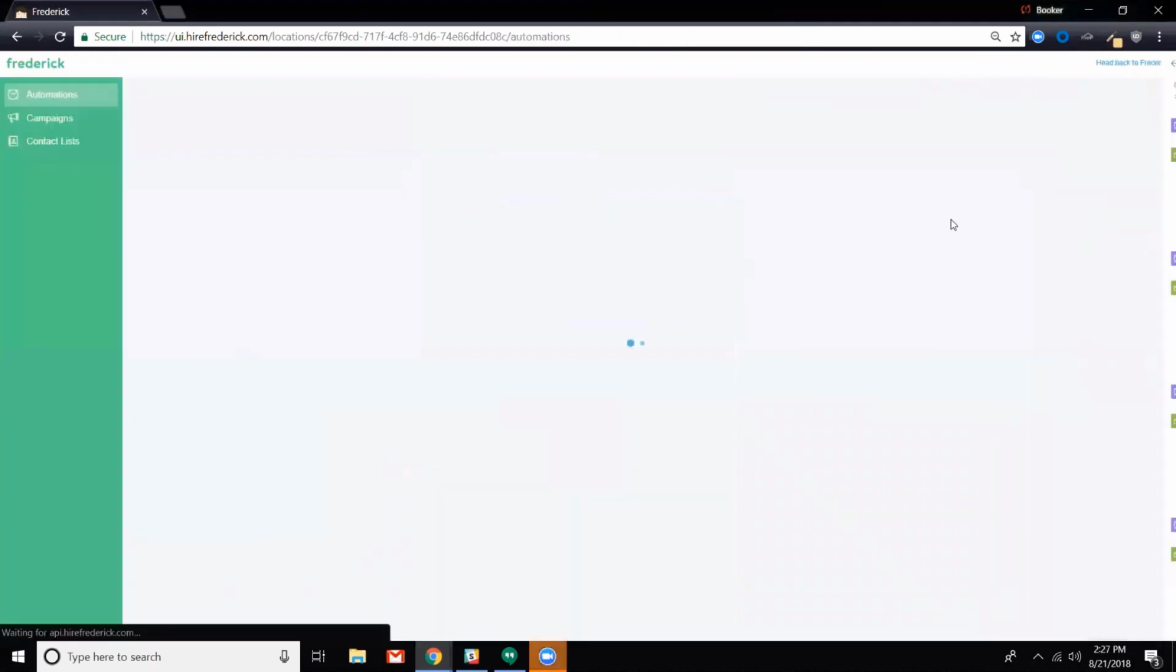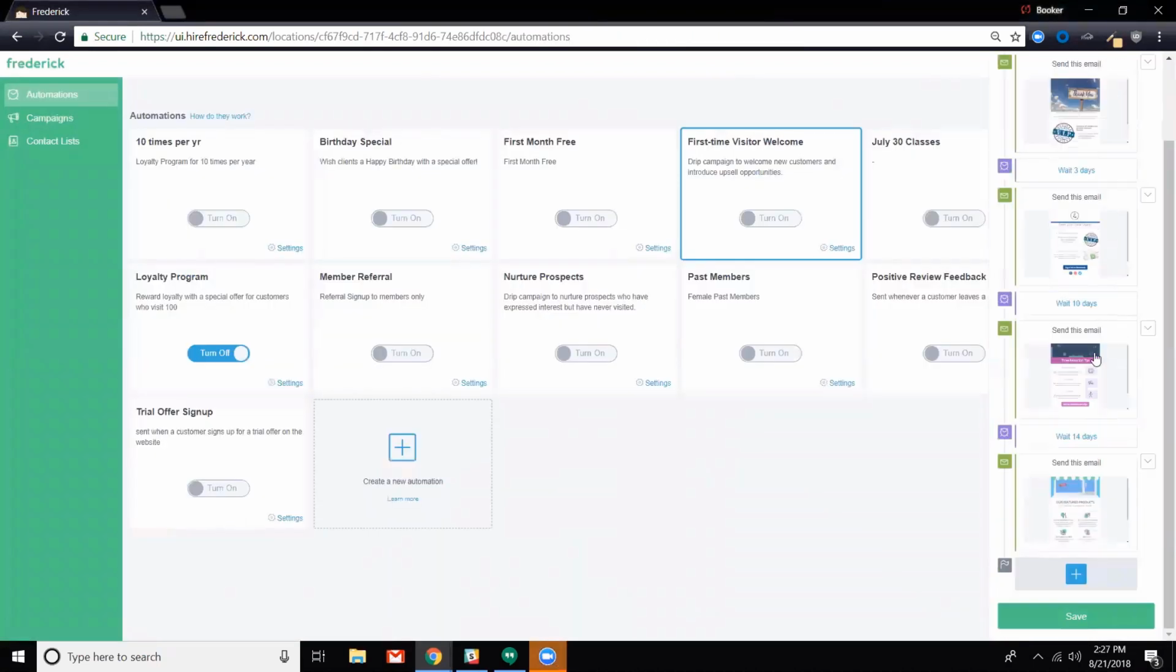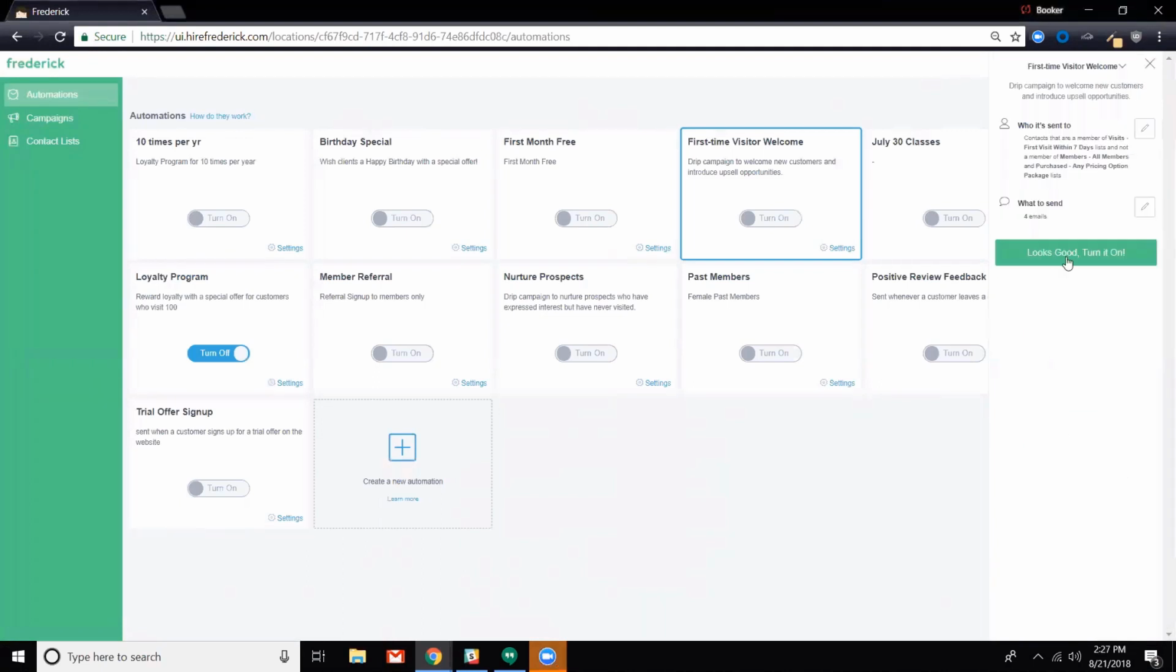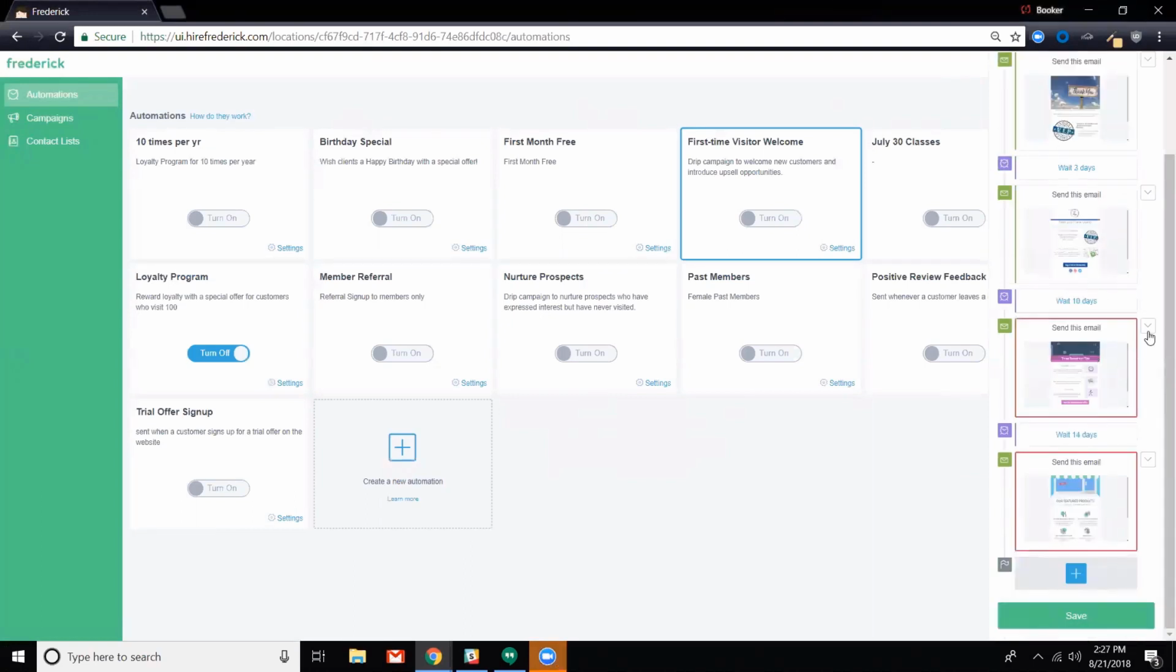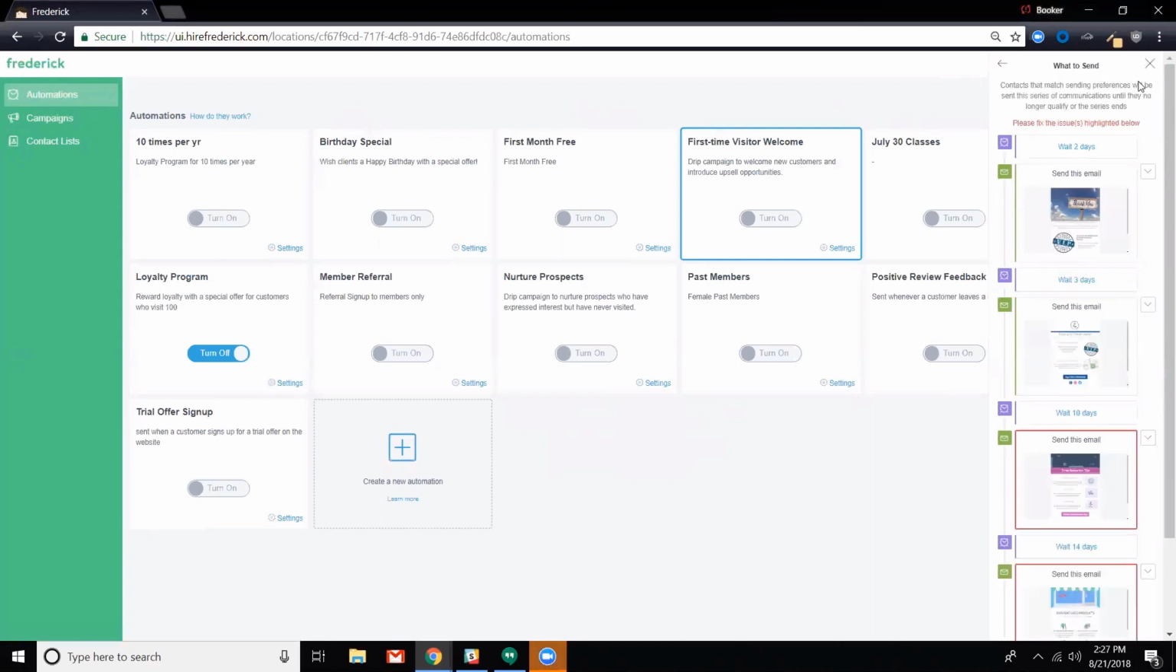When you are finished and the targeting is done, you can click save and then turn the automation on. This lets Frederick know on the next sync if anyone meets the criteria to start sending the content, and then from there, if there's any issues, Frederick will highlight those below and let you know what needs to be changed.